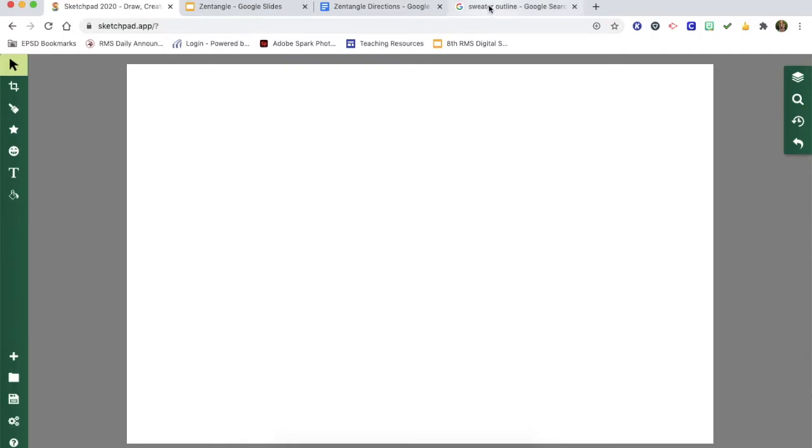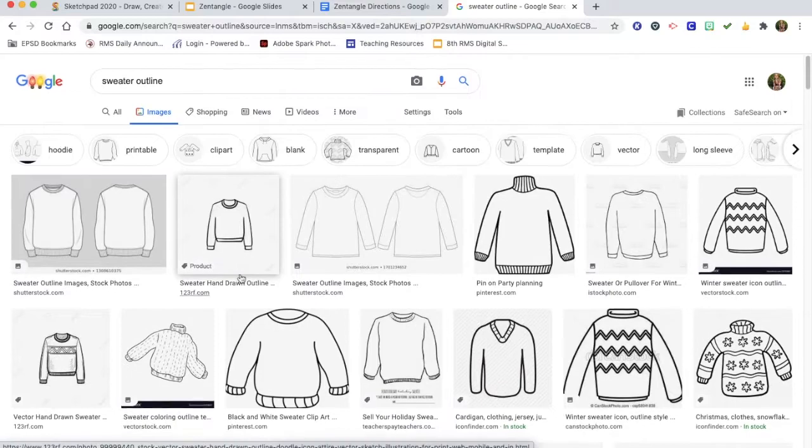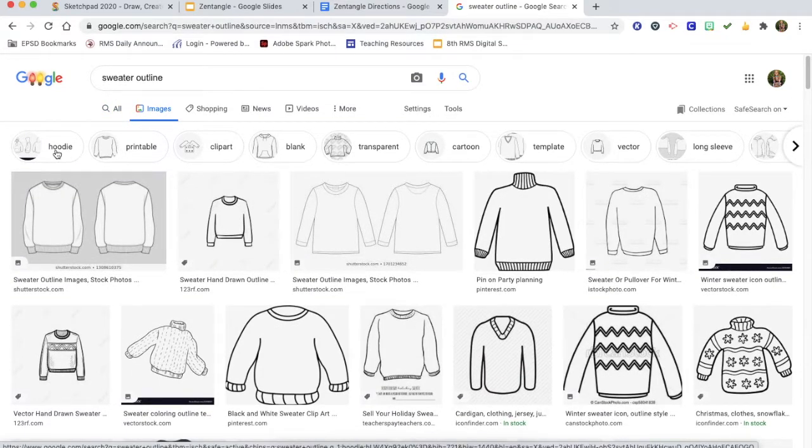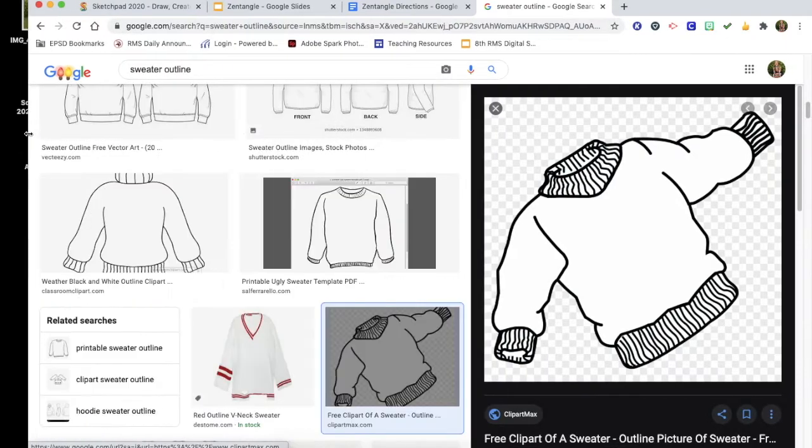I'm going to start by going to Google and typing in sweater outlines to find an outline of a sweater that I like. You can do a different sweater, you can do a hoodie, whatever you want. You can do a cardigan. I believe I like this image right here. Again, you want to find a sweater that has no details on it yet.